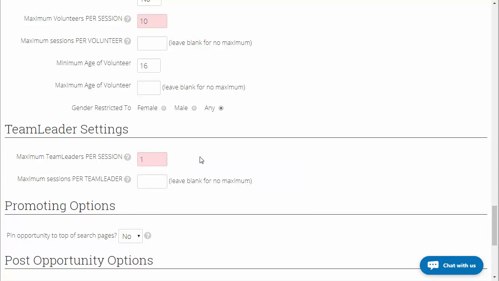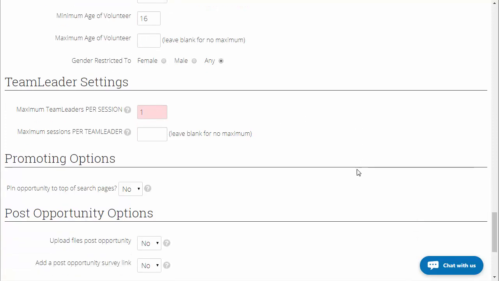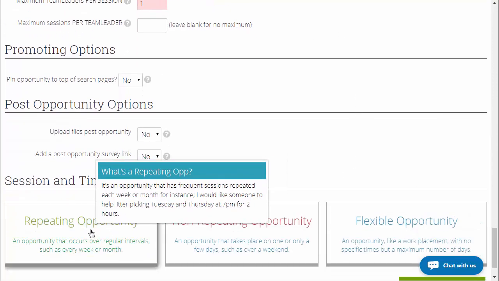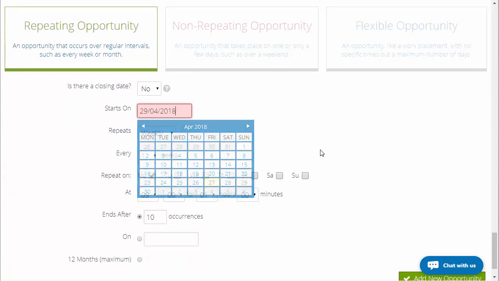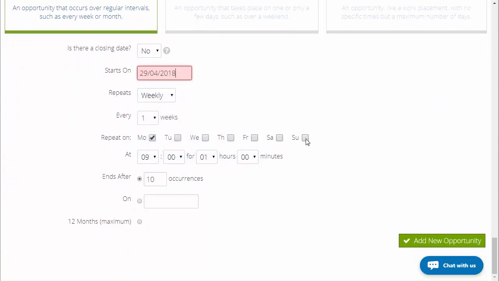So we have one team leader. Maximum volunteers per session is 10, so that's fine. And we've got an additional one, so potentially 11 people turning up here, 10 volunteers with one team leader. Go down and say it's repeat an opportunity, starts this Sunday, and click on the Sunday, and it starts at 9 o'clock and goes on for 1 hour. So it's 1 hour every Sunday.